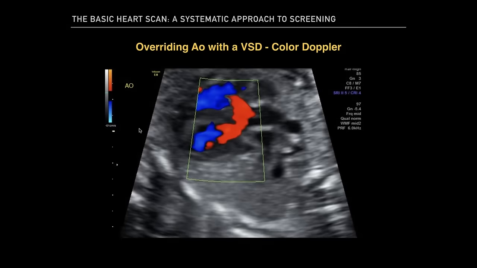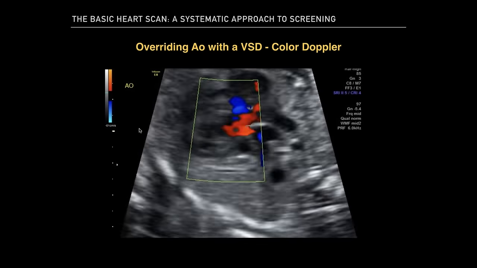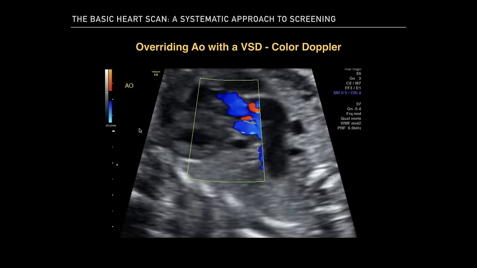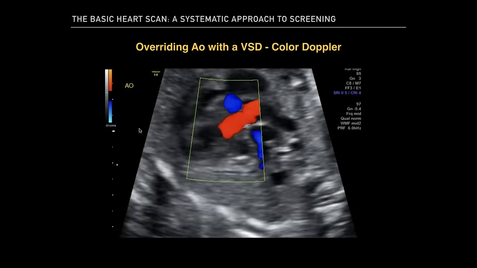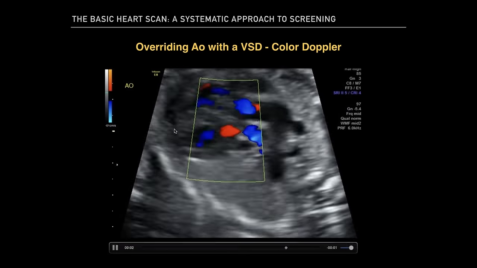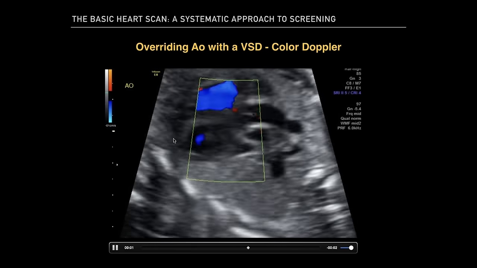So this is abnormal. This is an overriding aorta with a VSD. And with color Doppler, just to confirm and facilitate the demonstration of the VSD and the overriding aorta.